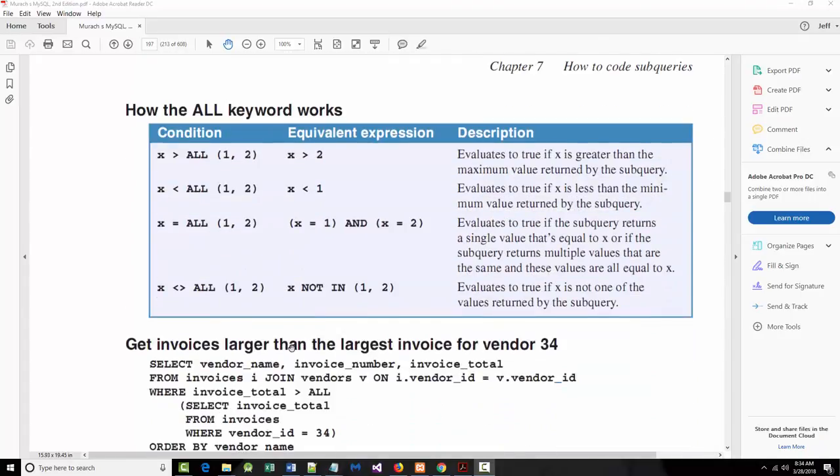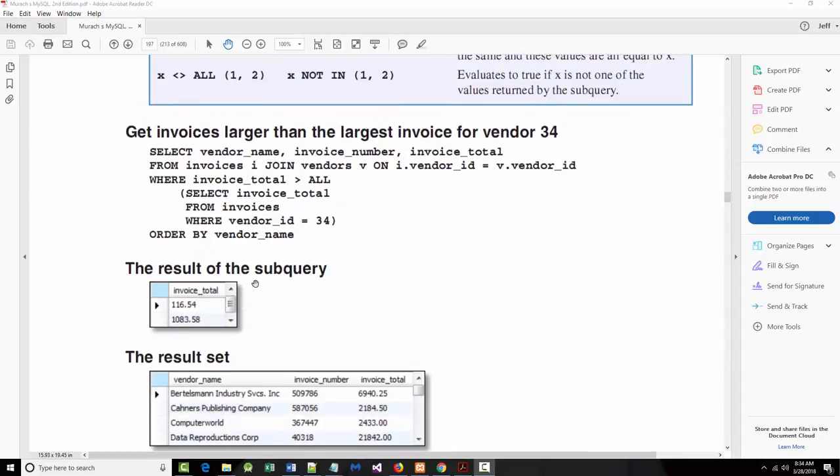And if we look at the query there, it shows you how it works above, but it's a little bit confusing. So let's look at the actual query that's shown there. Get all invoices larger than the largest invoice for vendor 34. The queries that are in this chapter, when you do take a minute and look over them, they make sense.